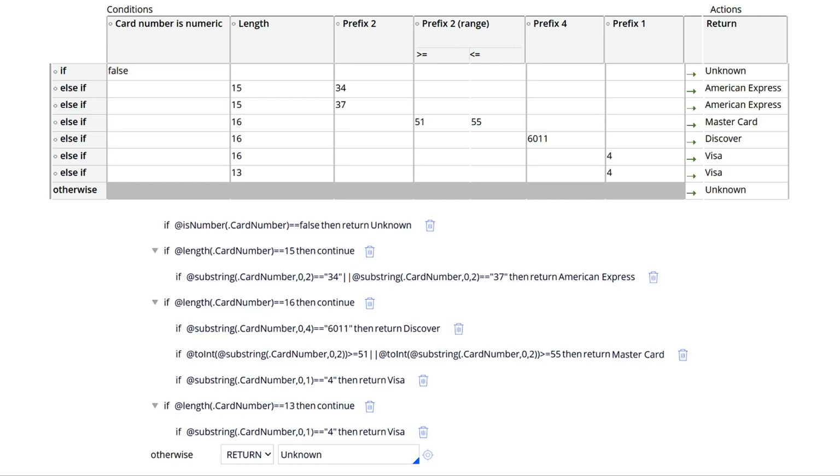And maybe we also want to check, I don't know, a new length. So we will have to add new rows and new columns for each new thing that we want to check. In contrast, in the decision tree, I think it's more maintainable and a bit more readable than the decision table.